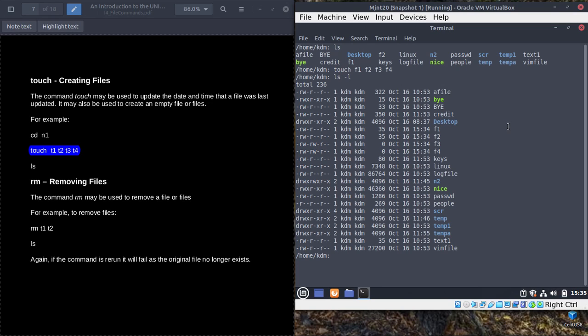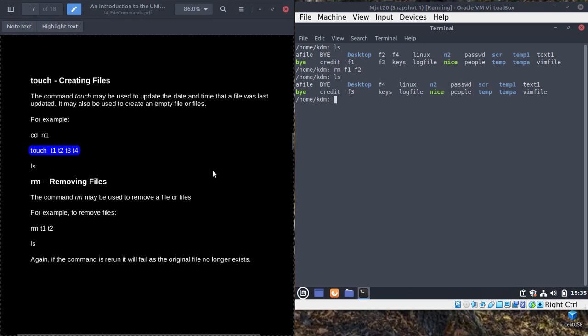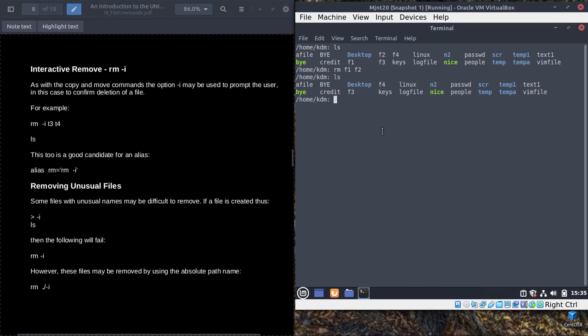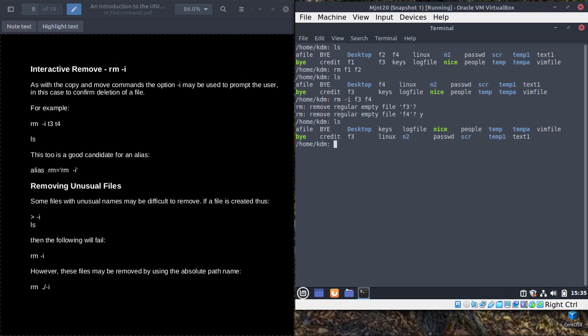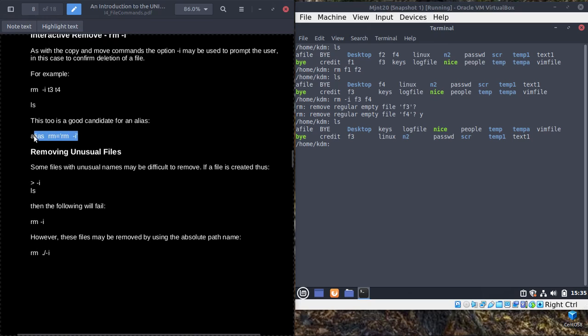And then if I want to remove them, I use rm. So I can remove F1 and F2, and they're gone. You can do it interactively, so I could remove -i F3 and F4. Won't recall that one. Sorry, remove that one. We'll remove that one. And you can make an alias, same as with move and copy, with the -i option. That's a good idea.